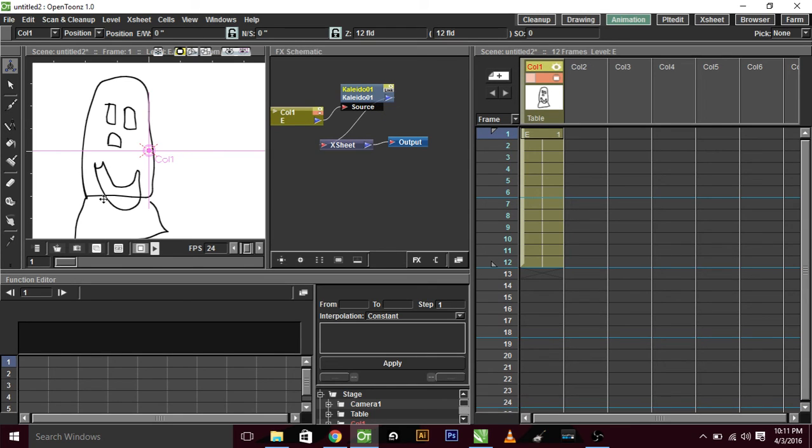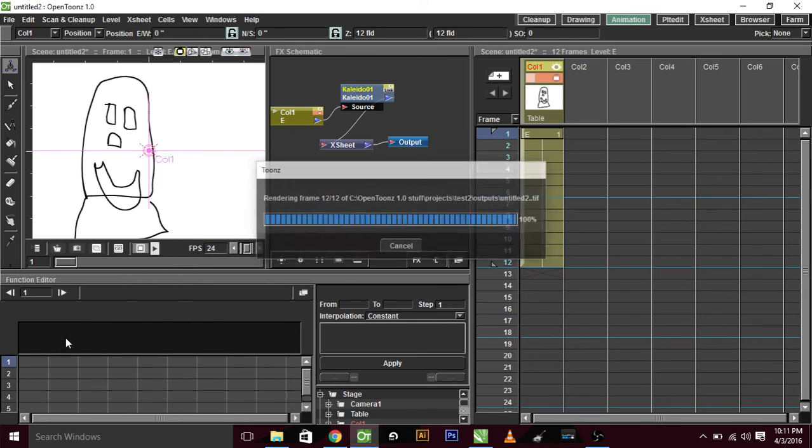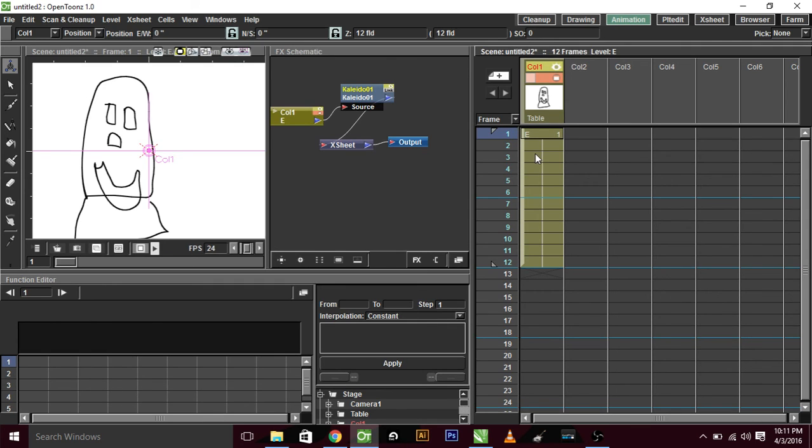So what I was saying before, look at this guy. Now if I go to File, Render, and remember I have the kaleidoscope effect selected. What is this? This doesn't look anything like that guy. That is the kaleidoscope. Obviously there's no movement because he doesn't move. I suppose I'll add a little bit of movement to him to kind of show it.